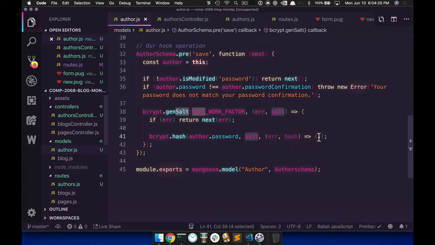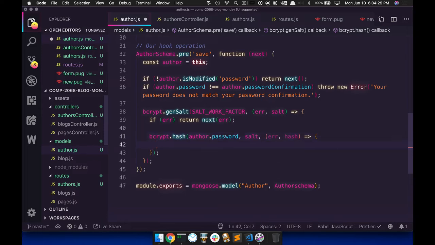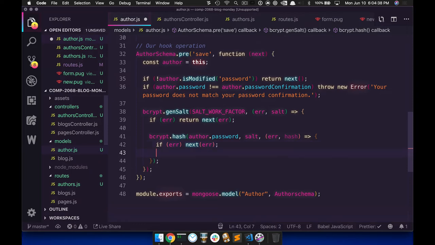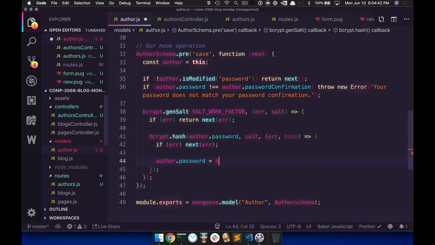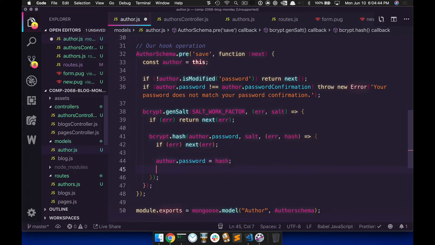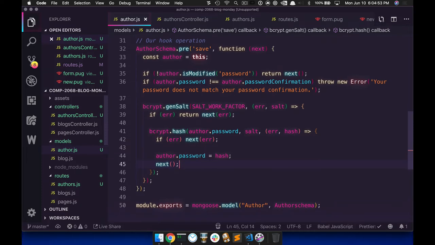All right, next thing. Put your cursor in those curly braces. Split them apart. And once again, if there's an error, then we're going to next that error. Otherwise, we're going to say author.password is equal to our hash. And we're just going to call next with nothing inside of it. So quite a bit of a hook operation.